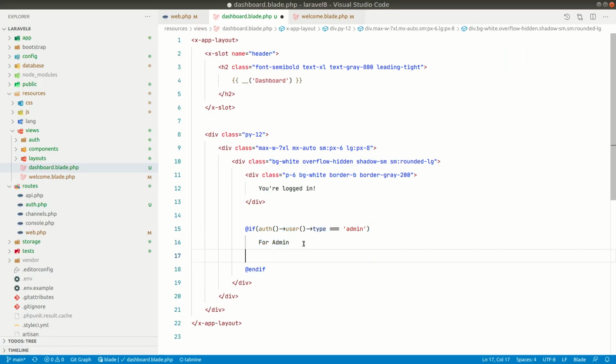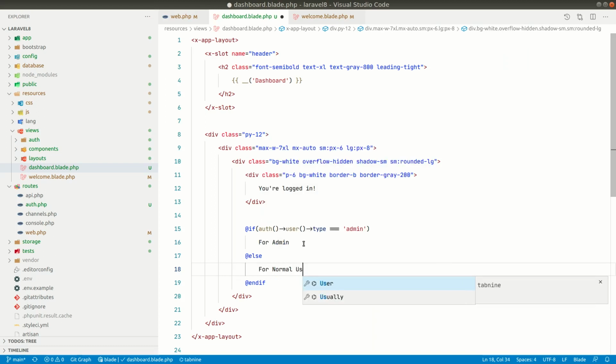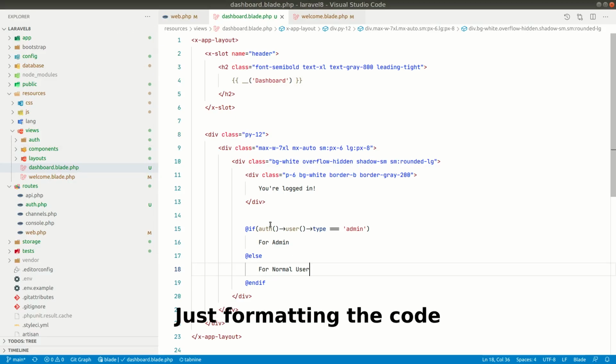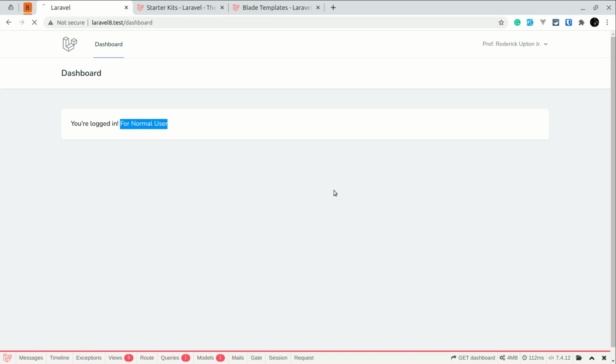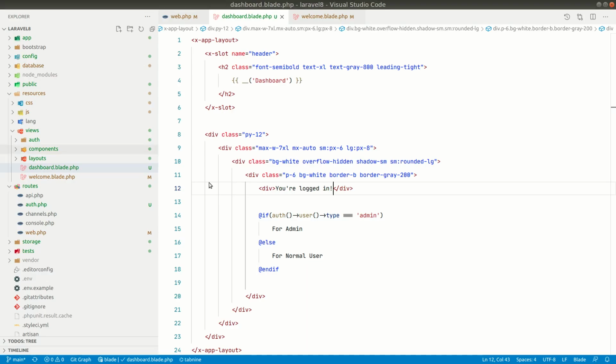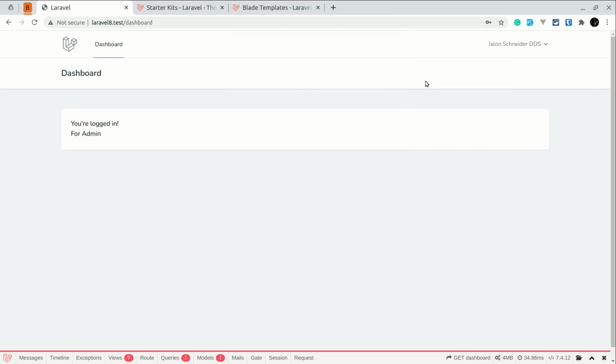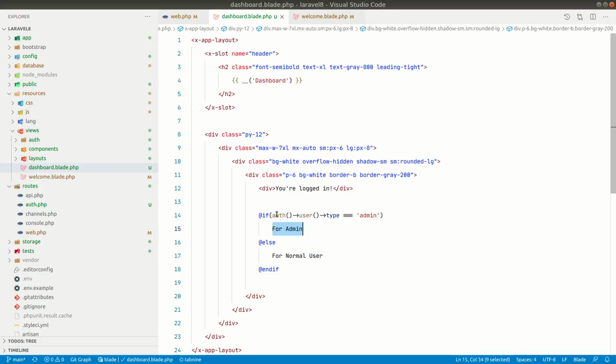Now if I write here else, for normal user, and refresh, you can see I am seeing this message over here. Now we'll see that on the new line, for the normal user, and whenever we log in as admin, it will show this. This is one way of doing it. Before that, let me show you by logging in as an admin as well. Now you can see here it is showing me the admin text, because this condition has been met. So this is one way of doing it.